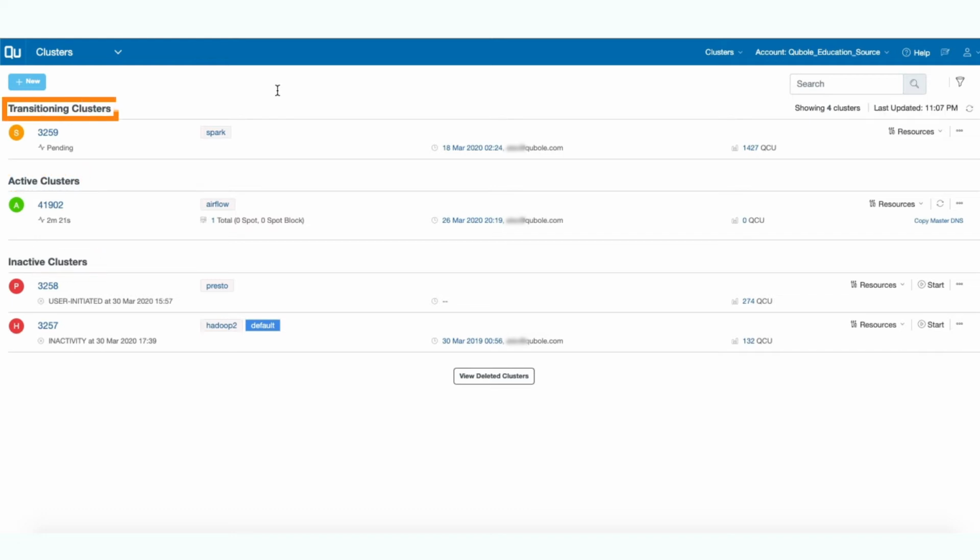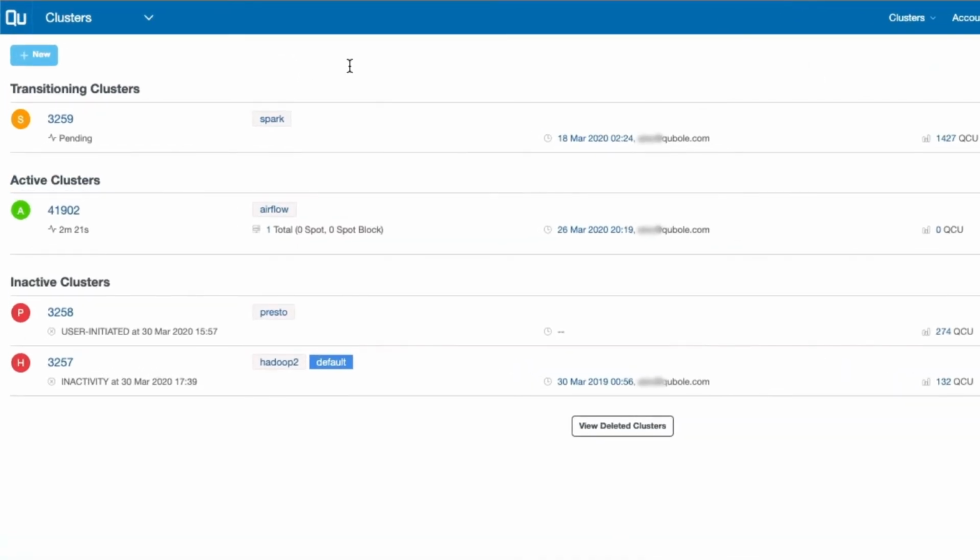The current state of the cluster is indicated by the colored circle at the left of each cluster row. Green indicates the cluster is up and running, orange indicates the cluster is starting, and red indicates the cluster is offline. Clusters are identified by labels. Labels are unique, and no two clusters can have the same label.